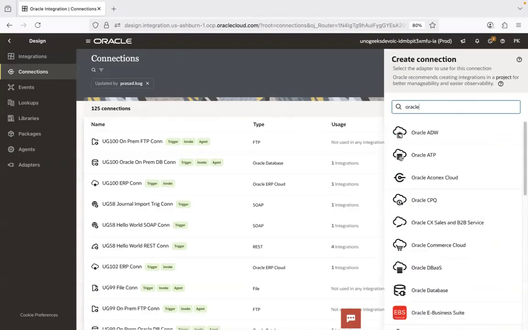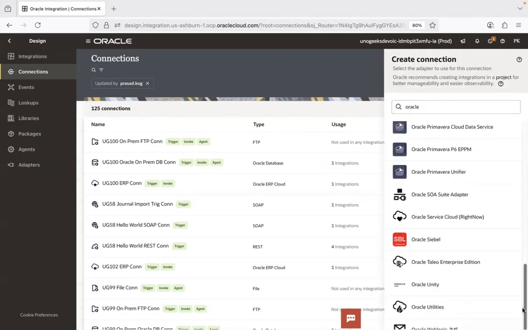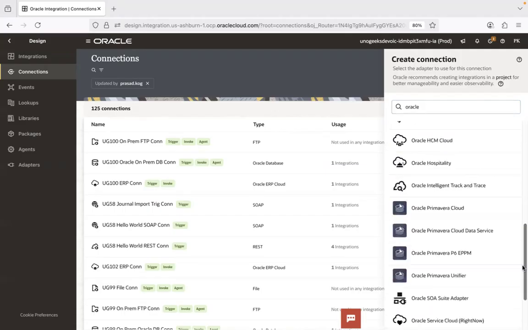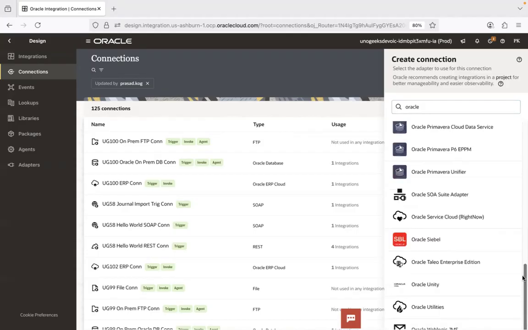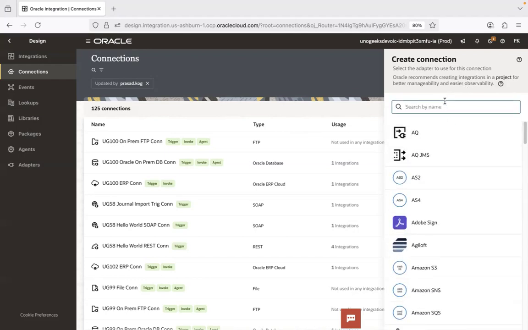And if you search for Oracle, you see that there are almost like 20 plus adapters, and these adapters will help you to talk to plenty of on-prem applications and the cloud applications that Oracle has. And this is what makes OIC a premier integration product. You can use it to talk to any other system that the enterprises use. You have almost 100 plus adapters, and these adapters will help enterprises talk to any application they use.